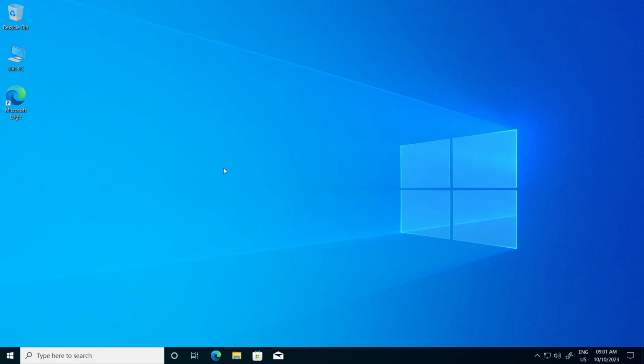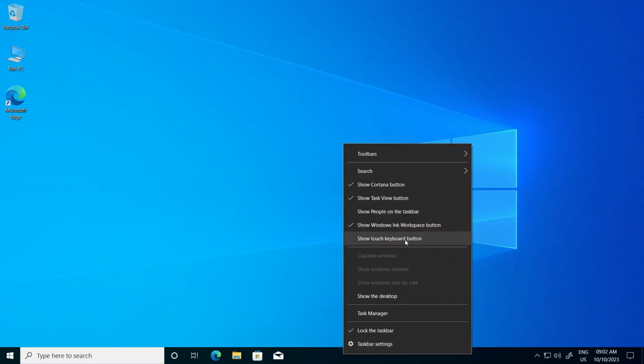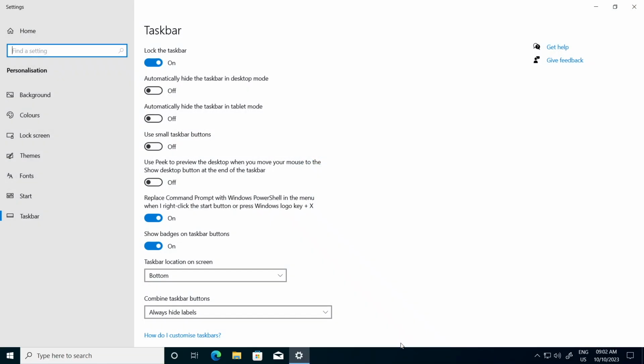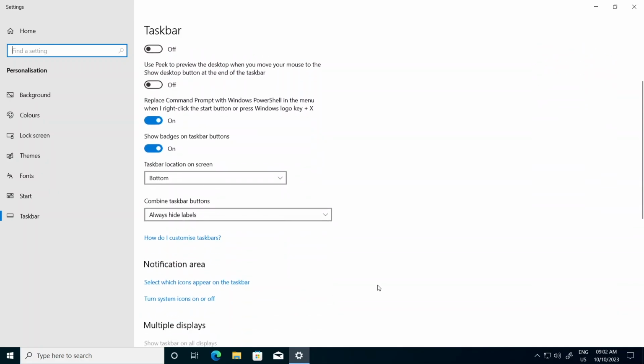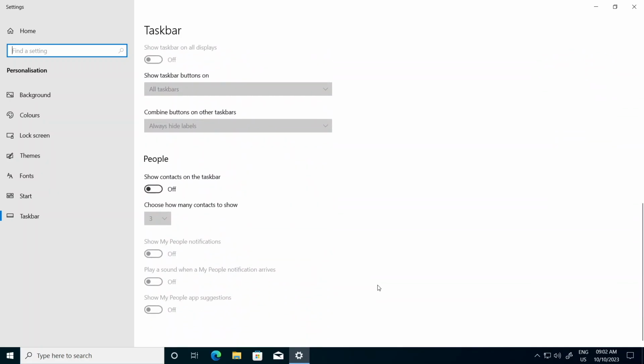To customize your taskbar, go to Settings, Personalization and Taskbar, or right-click your taskbar and click Taskbar Settings. When you're in the Taskbar tab in Personalization, this is all the things you can customize on your taskbar.